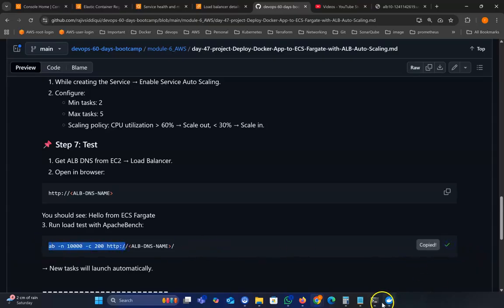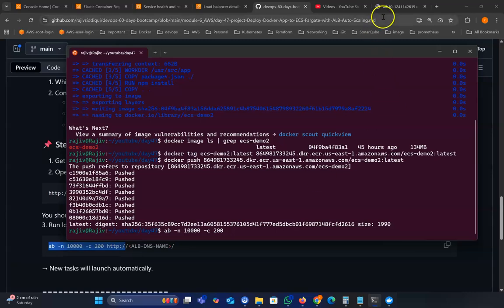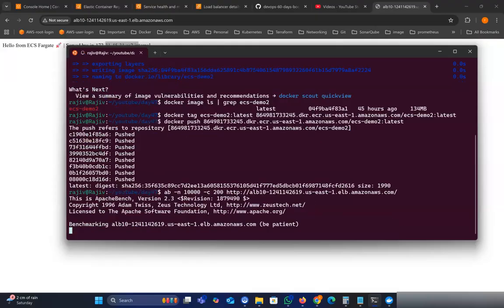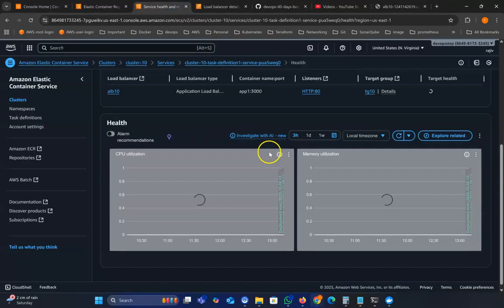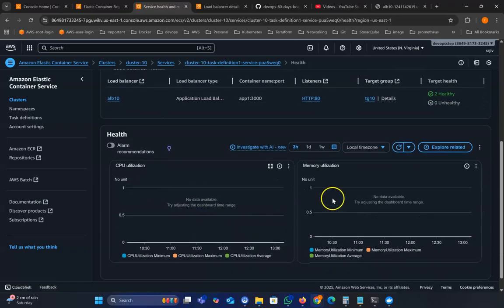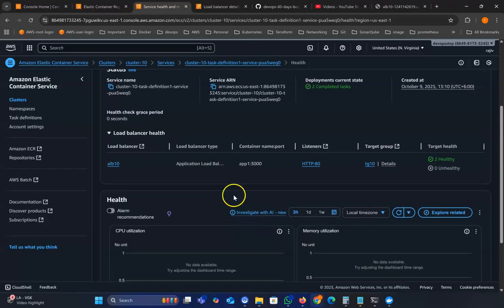So copy that one. Use your load balancer. It will basically create some requests to your application load balancer, so your usage goes high. So go to the service again. In this tab, you can see health related metrics. How your CPU usage is, how your memory usage is, those things you can see from here.